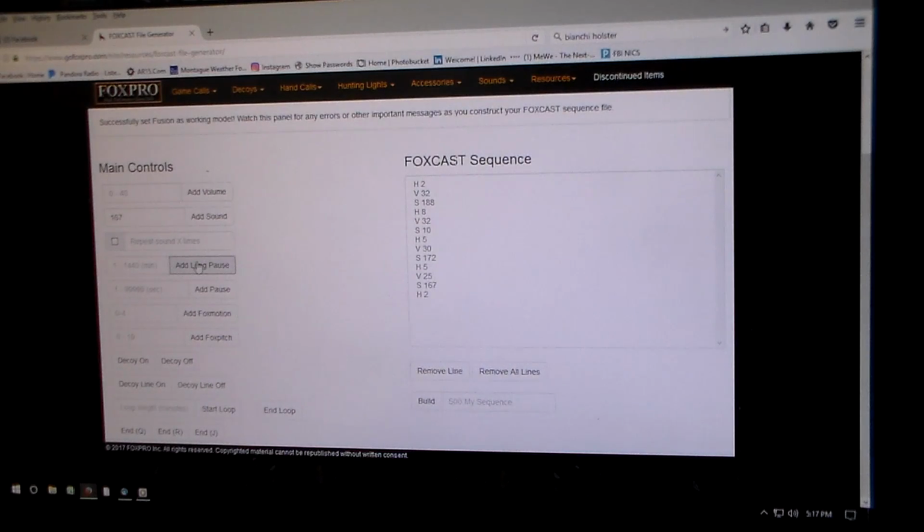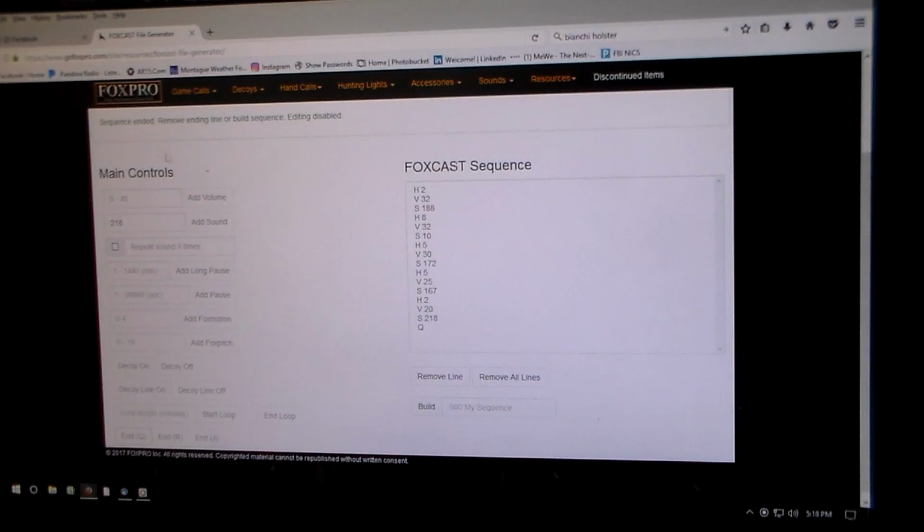And then I'm going to put in pup distress. Pup distress I'm going to put in at volume 20. And the pup distress I'm going to use is Tony Tebby Screaming Pups, which is call number 218. Okay, so that would actually complete this sound sequence that I want to use. So at this point, you add end. It'll tell you up here sequence ended, remove ending line, or build sequence, editing disabled.